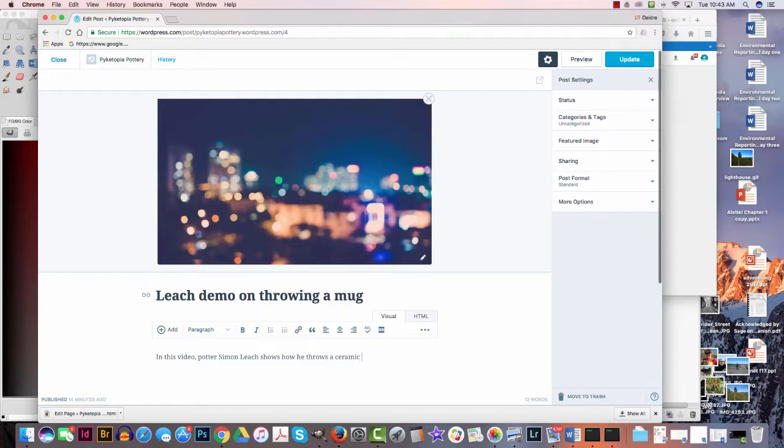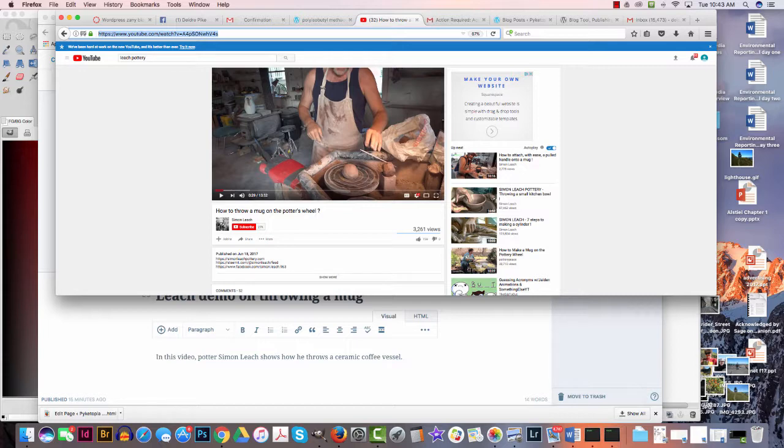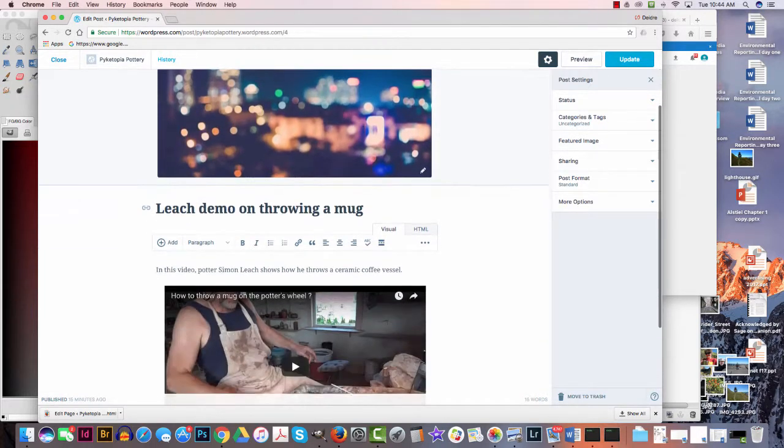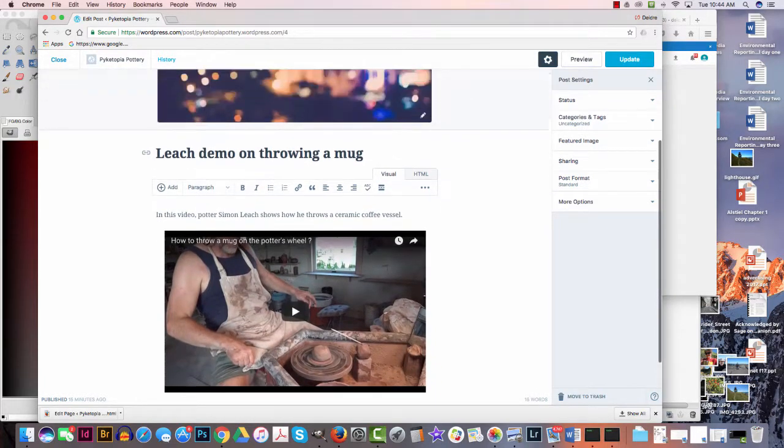ceramic coffee vessel. And now the cool thing about WordPress and embedding video is all you have to do to get a video embedded in WordPress is to grab that uniform resource locator, the URL, this right here, as I did, and copy it, and then just Command V or Control V into the website, and it automatically embeds, just as easy as that. So that's what I'm going to do.